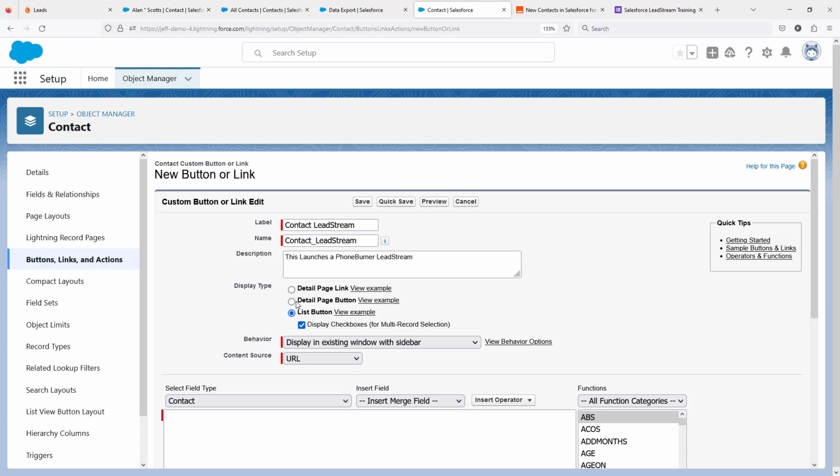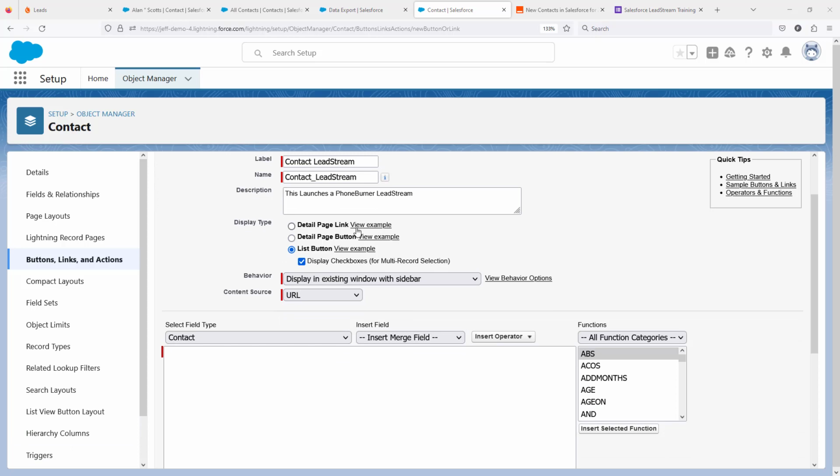But we're going to launch a specific URL, which is going to be our LeadStream URL. The leads or contacts that are called are going to be defined by whatever leads or contacts have been added to our PhoneBurner account into the specific distribution folder for that LeadStream. So where we place it is not as important as what we put in here. I'm going to go ahead and choose list button as the option. I don't really think the behavior is going to matter much here. The content source is going to be a URL, and what we need to do is just construct the URL. It's pretty simple to do this.